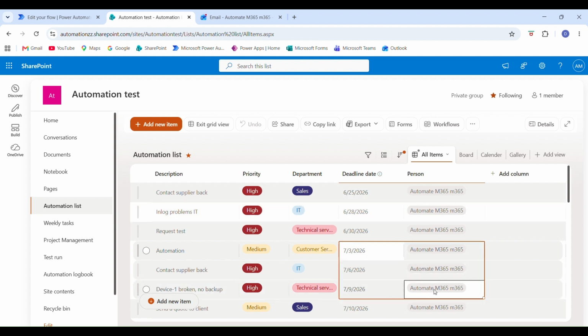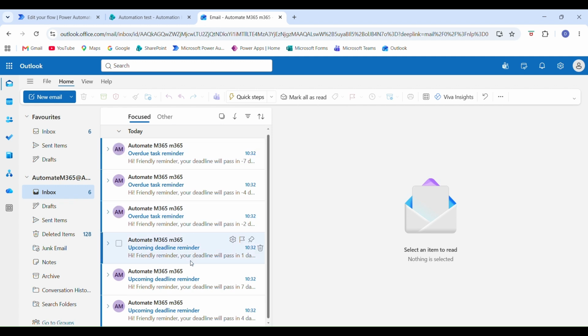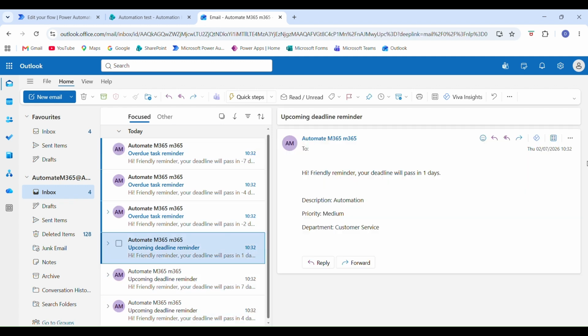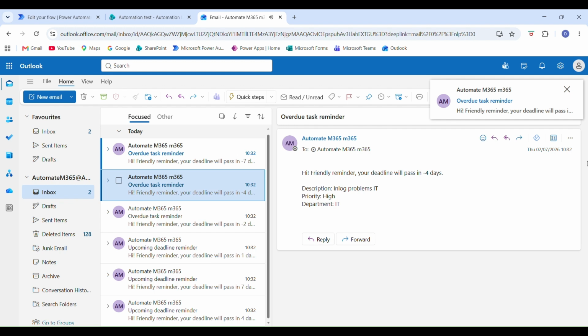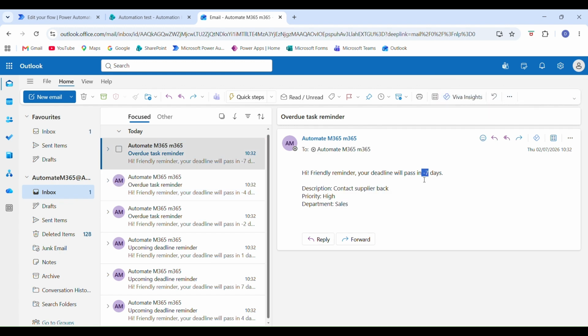Items with a deadline date from July 2nd up to 7 days later, such as July 3rd, July 6th, and July 9th, have not passed yet and trigger the upcoming reminder instead. Check that both emails arrive correctly for the right person with the correct day count and task details.